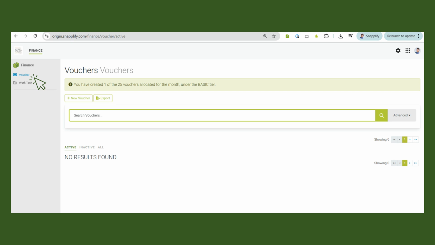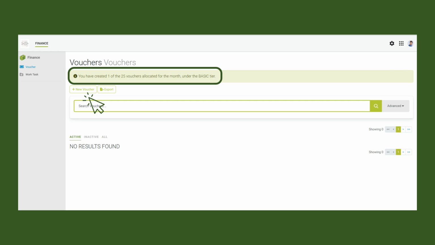From the navigation menu on the left, click on Voucher. You may only create up to 25 vouchers per month with Origin Basic. Click the New Voucher button to begin creating a new voucher.